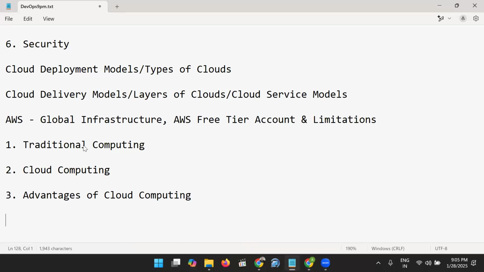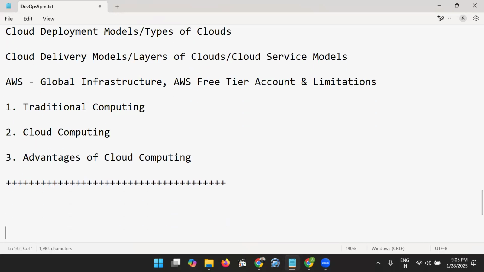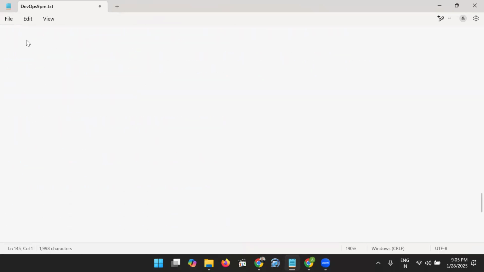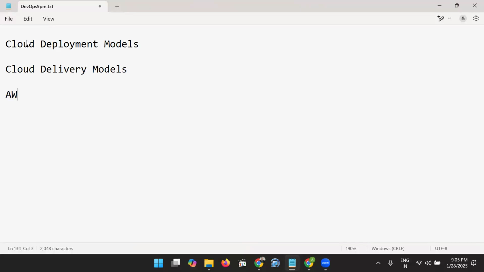And now, in today's session, we are going to explore the cloud delivery models. First, we explore the cloud deployment models and then the delivery models. After that, I'm going to introduce AWS.